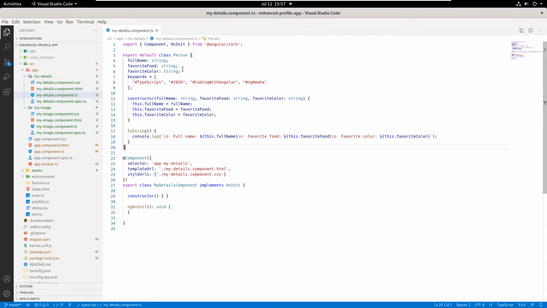Okay, so we've created a person class with local variables. We've added those to the constructor so that anyone that instantiates our class, they need to supply these default values. And we added a toString method that's going to output the contents of our class, specifically the full name, favorite food, and then the favorite color.